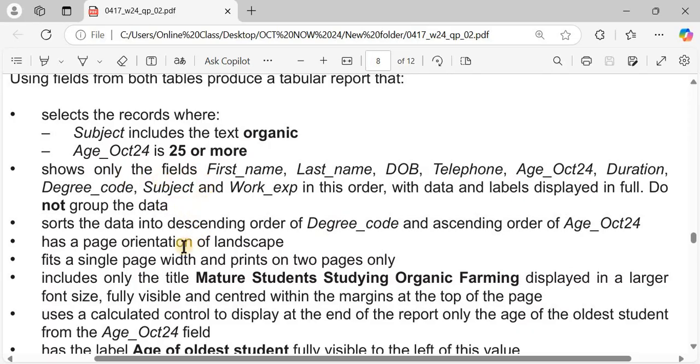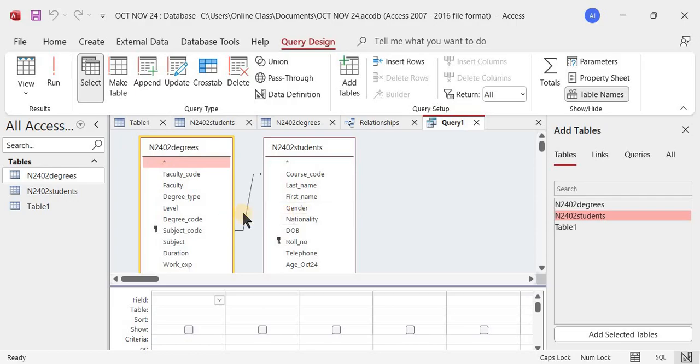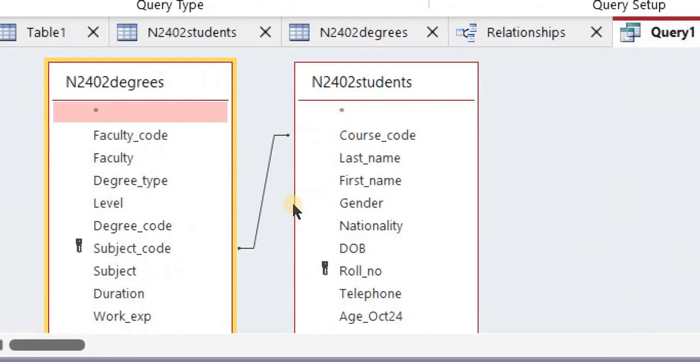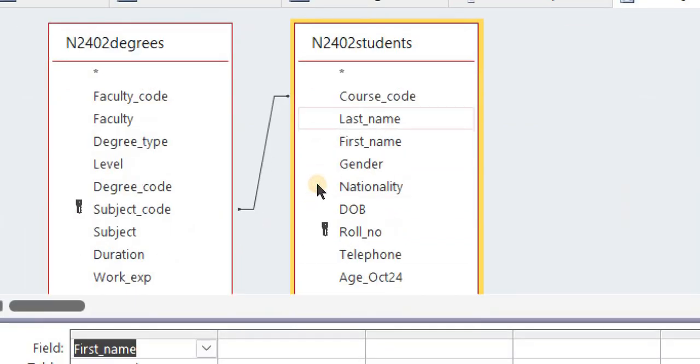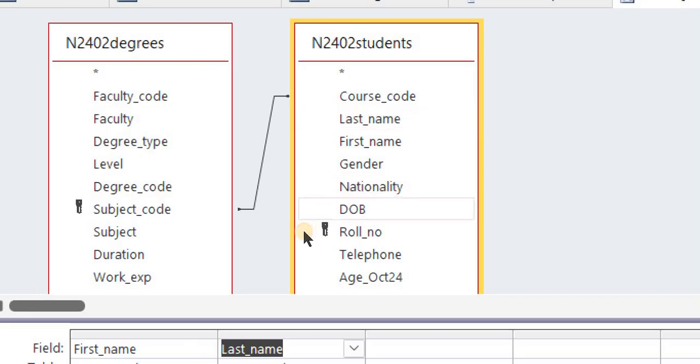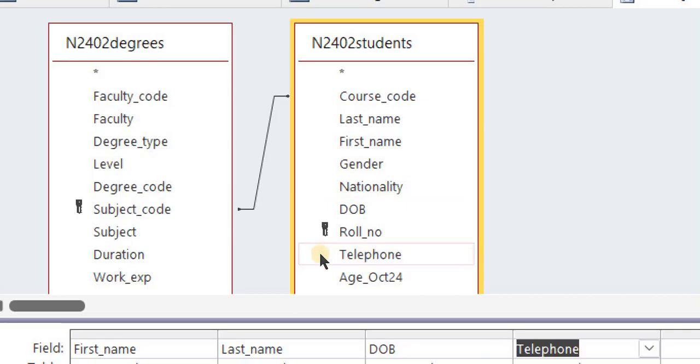We start first. We said it shows only the fields first name, last name, DOB. Please permit me to zoom in so you can see everything I'm picking. So we have the first name, double click on that, it's going to drop. We have the last name. Okay, we have the DOB picked. Then we have the telephone, we have age code. So we want to pick on the telephone. Then the age, pick on that.